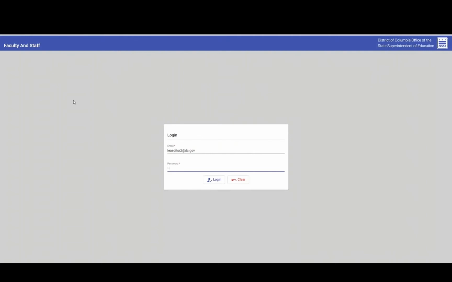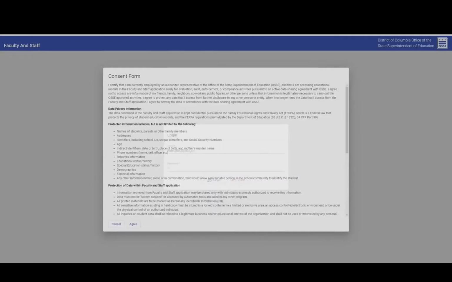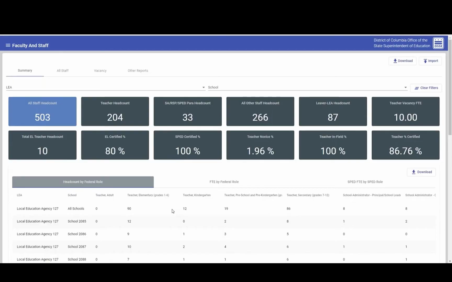To certify your LEA's faculty and staff data, you must log into the application using your SLED credentials. A consent form will appear. You click Agree. This is the summary page. It includes key performance indicators, also known as KPIs. These metrics reflect the data in the roster for the current school year.